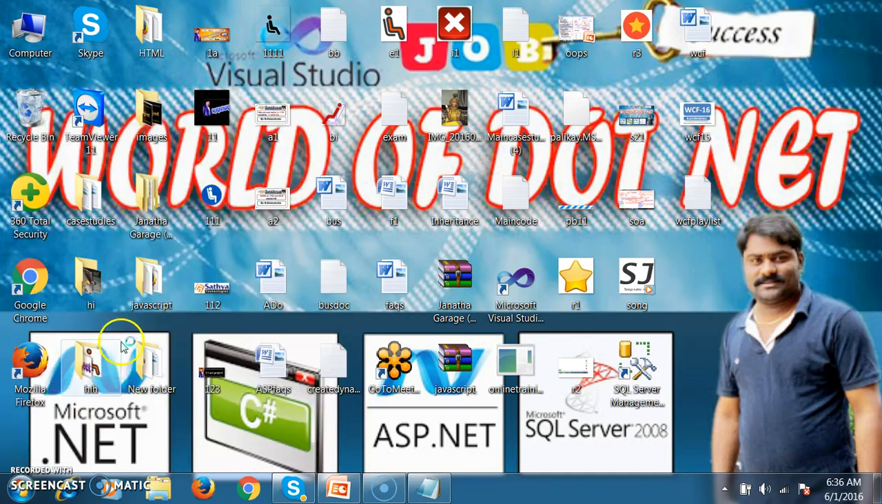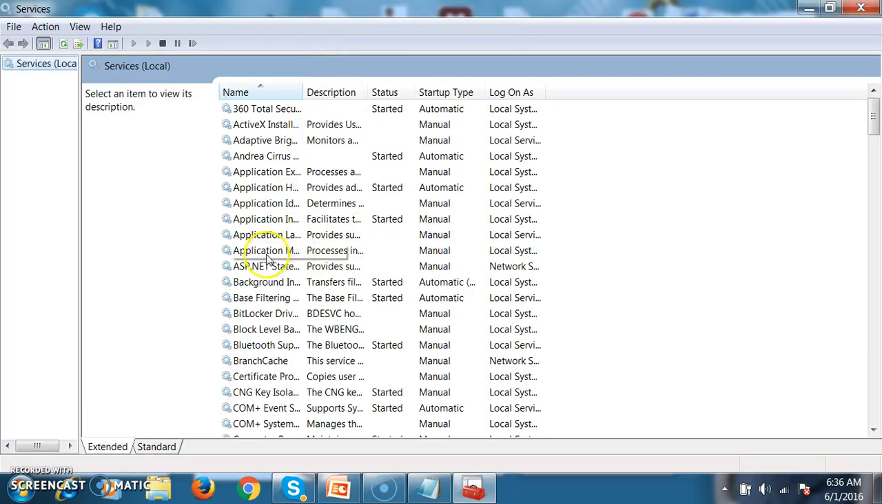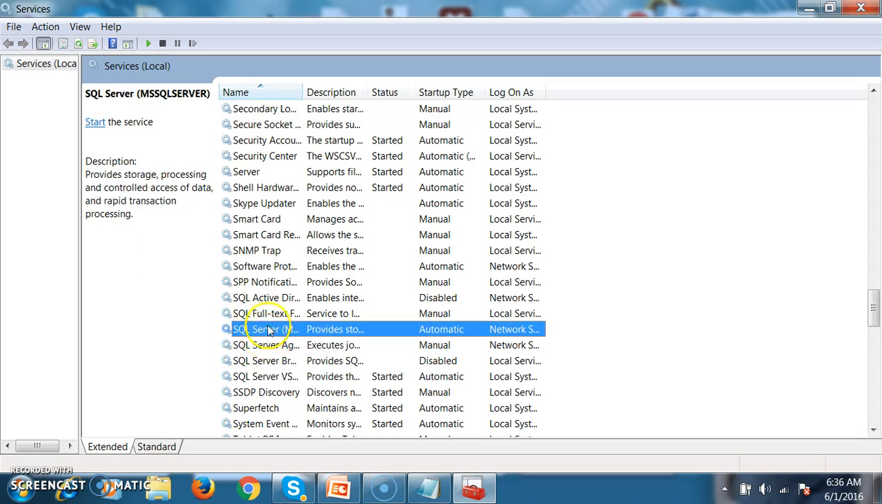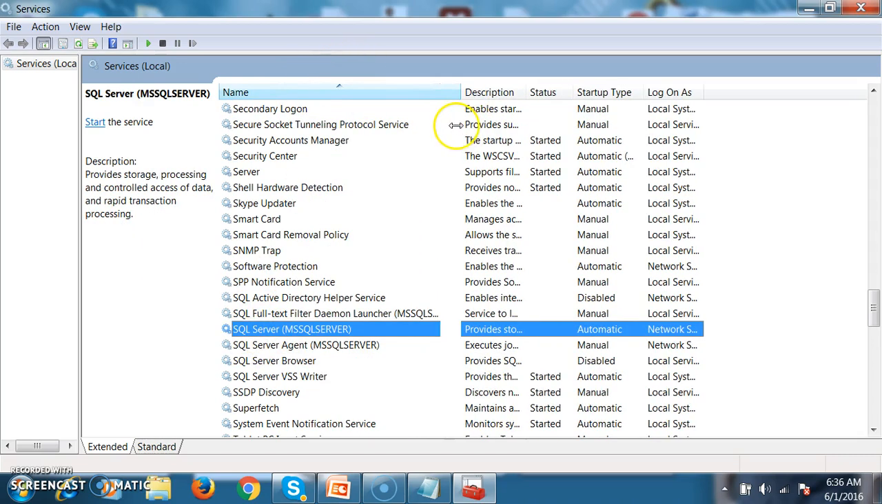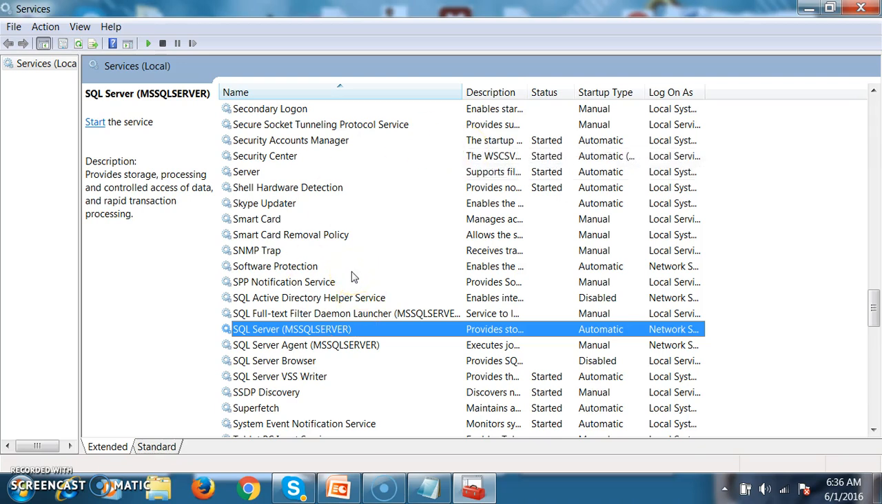Services.msc, press enter. When you open services.msc, you can see SQL Server, MS SQL Server. Whenever we install SQL Server, two things need to be installed. One is the client, the other one is the server.